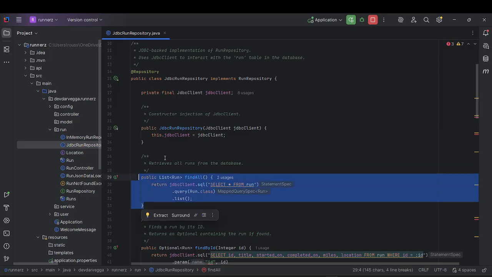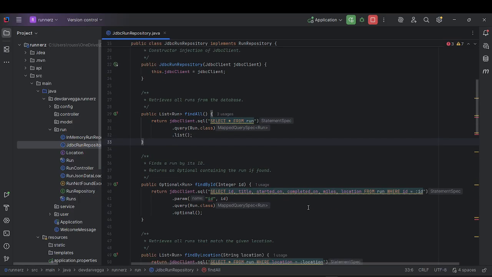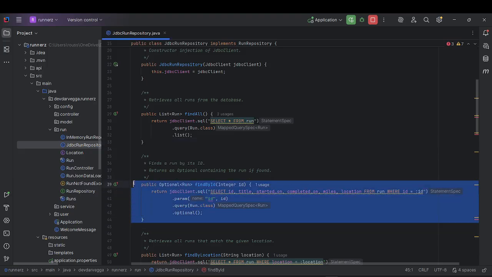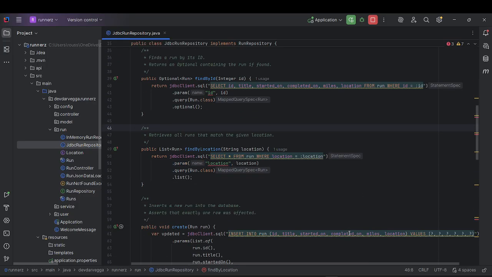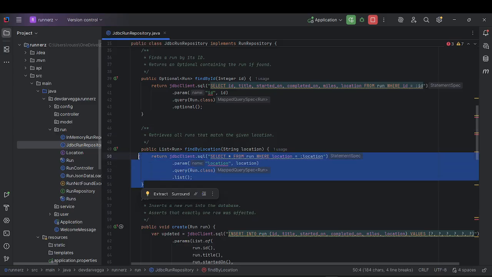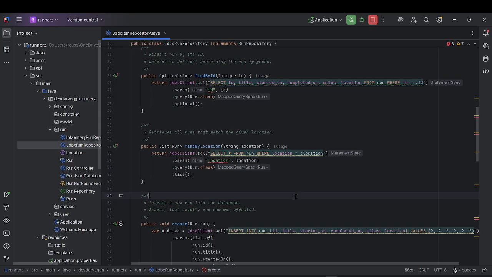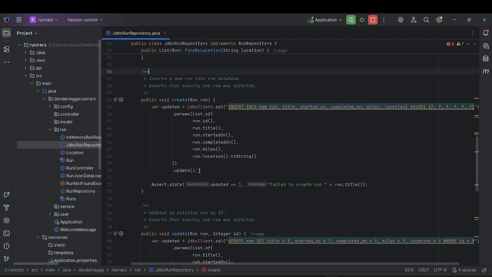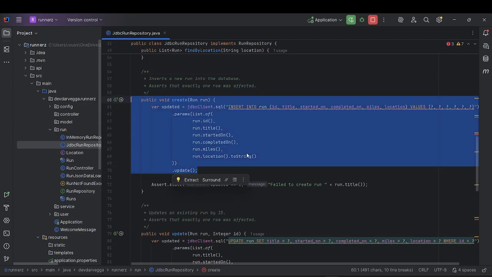Here we're going to retrieve all the runs from the database. And then over here, it's going to find the run by its ID, and then it will return an optional containing the run if it is found. Next, we are going to retrieve all the runs that match the given location. Here we're going to insert a new run into the database, and it's going to assert that exactly one row was affected.